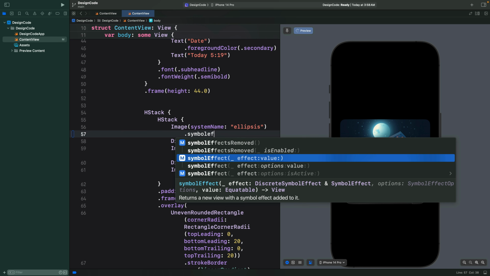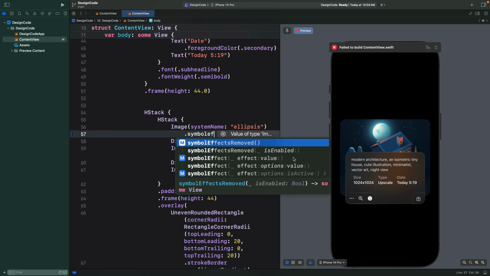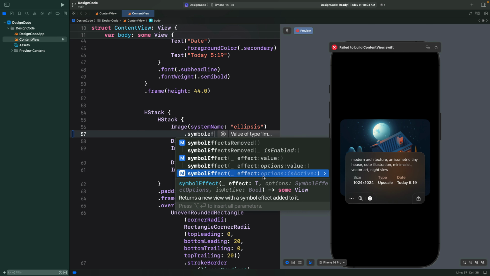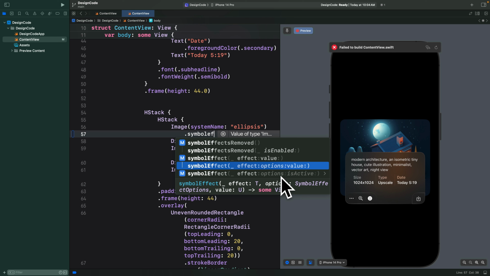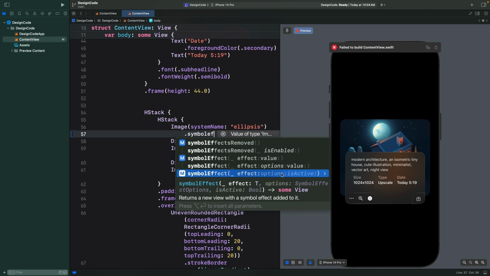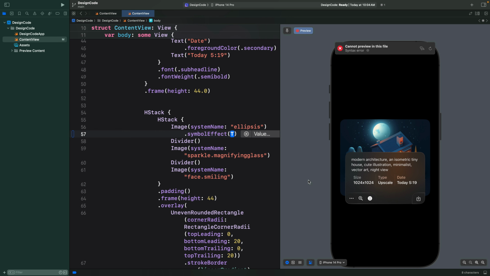And here we have multiple options. Usually, if you're not sure which one to use, start with the one that has the least amount of options, so it's less overwhelming. In this case, you can see that options and active is grayed out, which means that you don't have to use it right now. So I'm going to select this one and type .pulse.